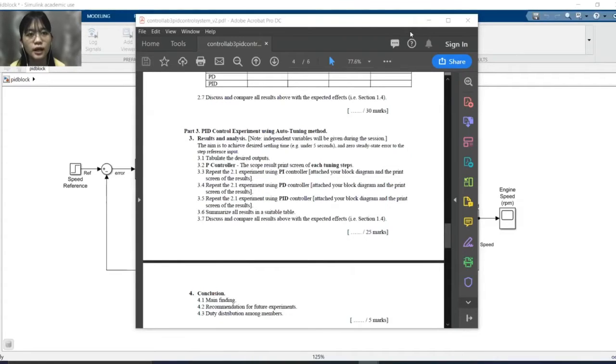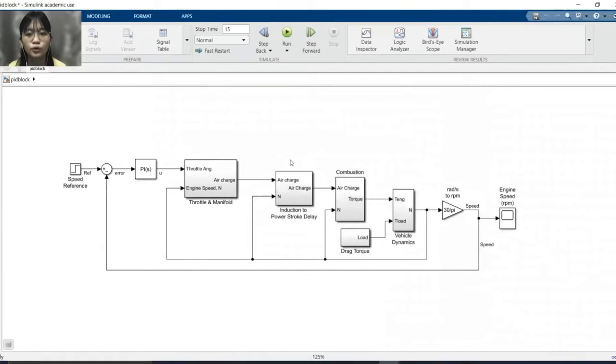For this lab 3 control, part number 3, I'm going to explain 3.3, the experiment using the PI controller. This is the block diagram for the PID system that we used previously from part 2.